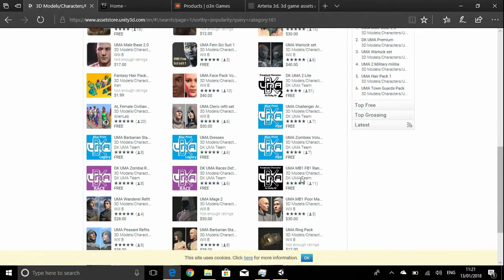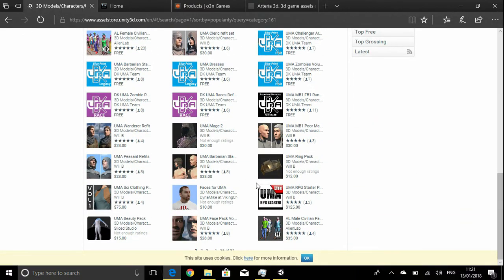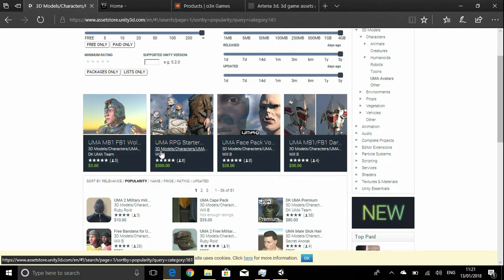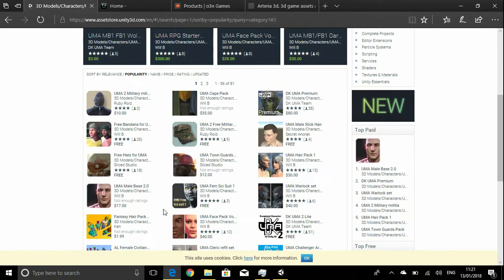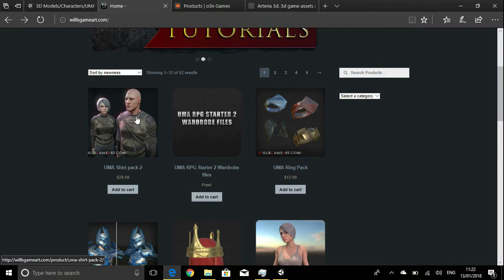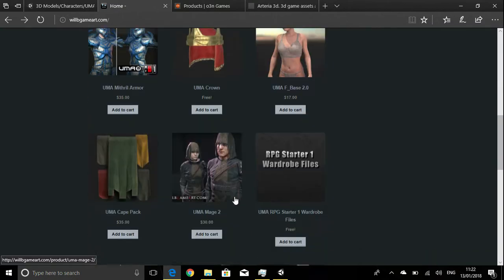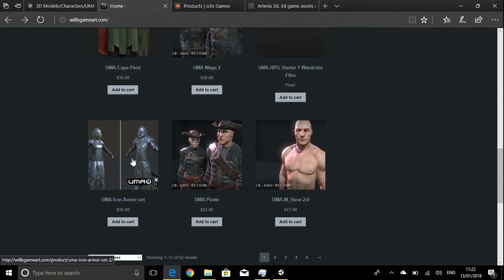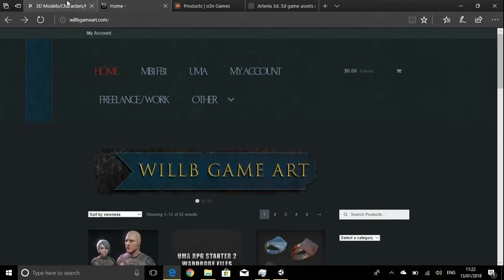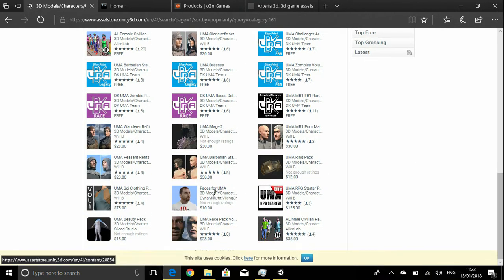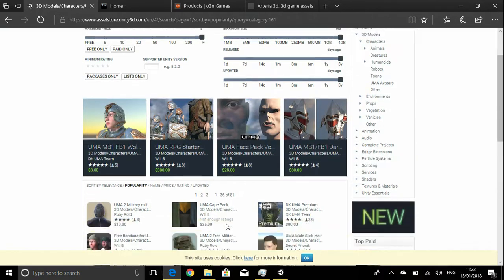But by far the most prolific creator in this particular area of the store is a guy called Will B. Very nice guy, has some very, very nice art. I suggest you check out his website as well. You can see he has some replacement character models. He's got some freebies in there. And again, this is really high quality stuff. So check his work out. What you will also find, there are quite a few people who started creating content, and it's beginning to appear in here since Uma 2.5 was released.